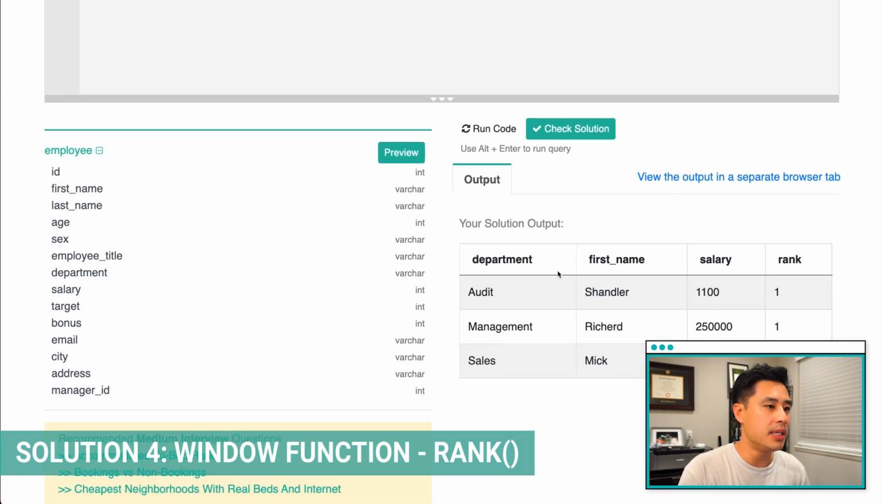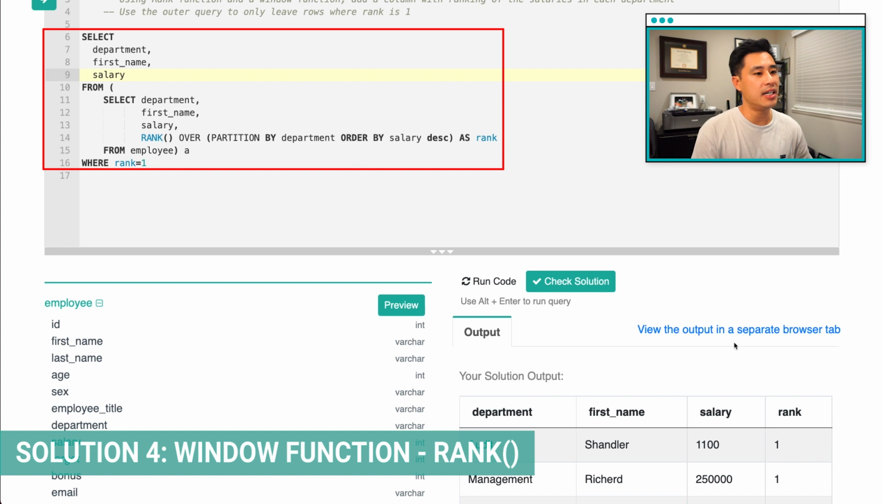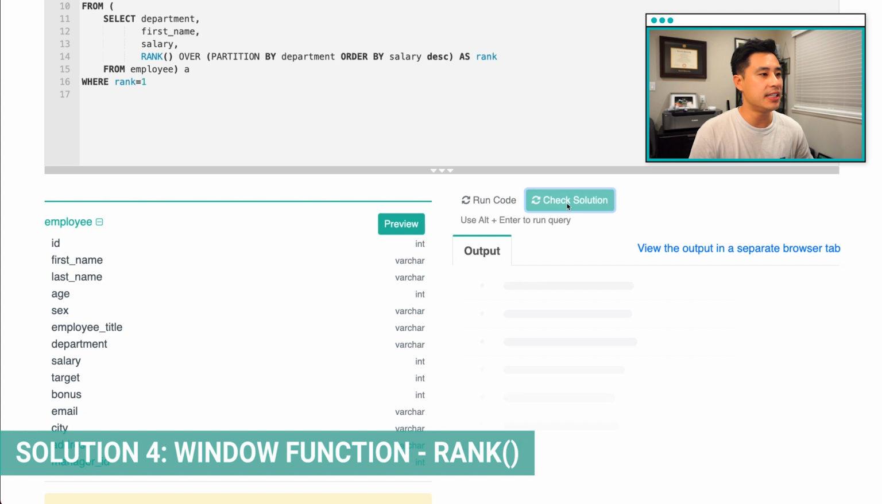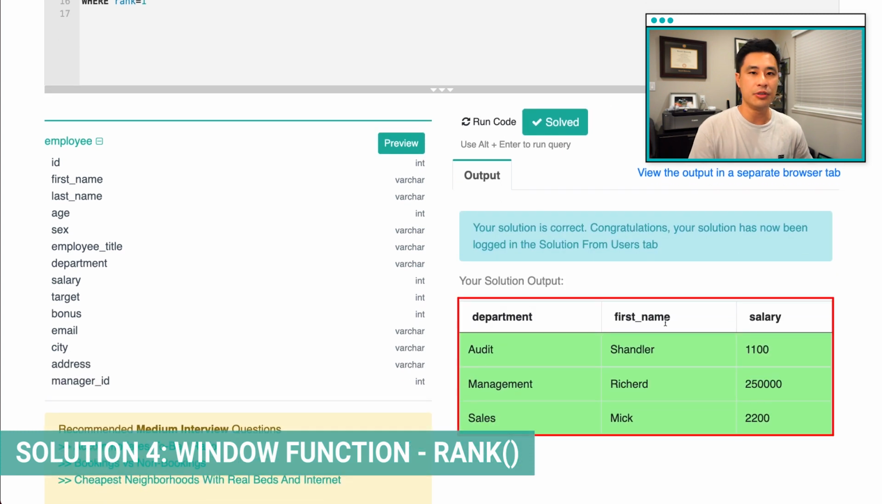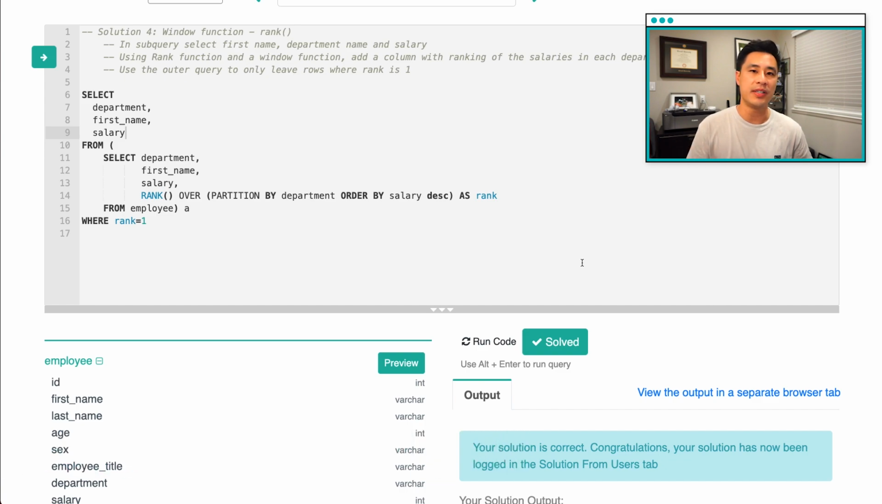We get the department, the first name, the salaries, and rank equals 1, right? We don't really need rank equals 1 or the rank column in our solution, so I'm just gonna get rid of that asterisk and just put in department, first name, and salary, run it again, and then validate the solution. Our solution is correct, and that is the 4th and final way to solve this interview problem.